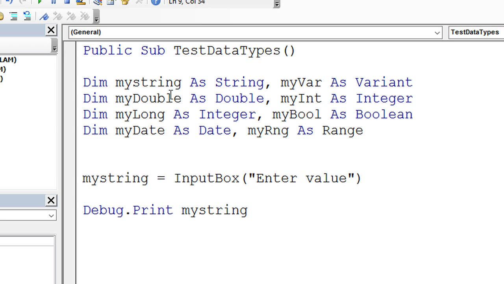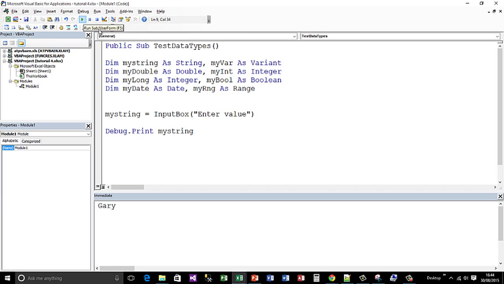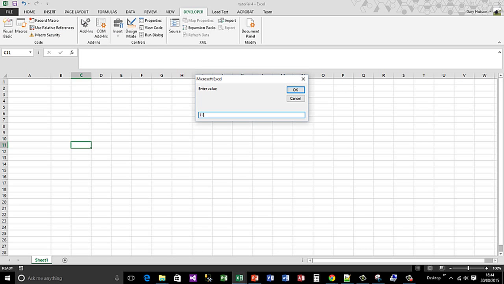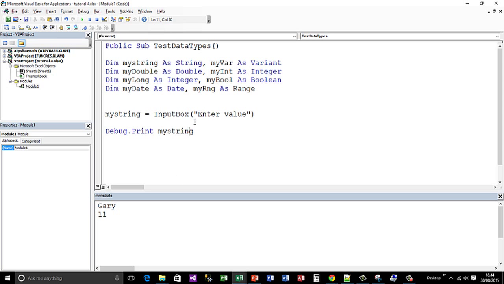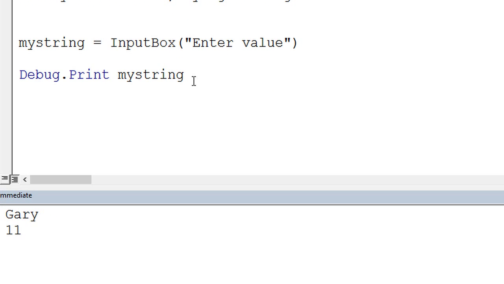So, enter value. This will allow you to pass most things into it because it sees them all as string. 11, it's still seeing 11 as a string. Okay, you can actually cast it. I'll show you about casting and parsing later on. But my string, okay. So, if I then change the value of my string to my var, the same thing will happen because variant data types allow you to pass anything through them.